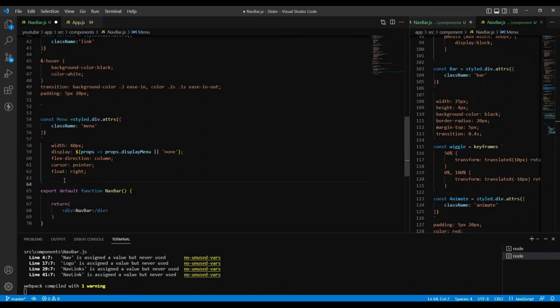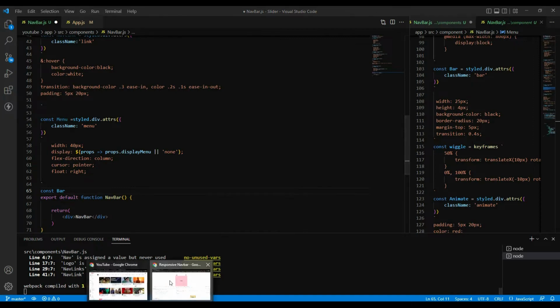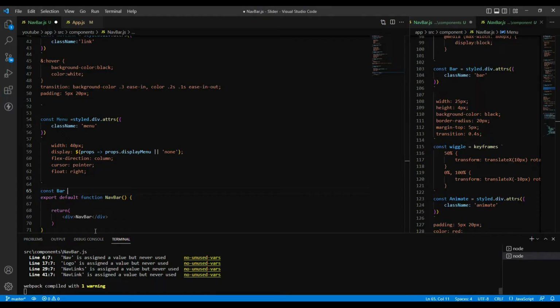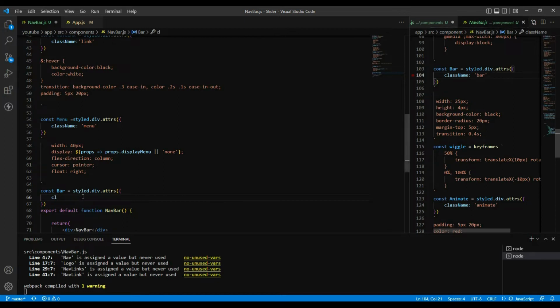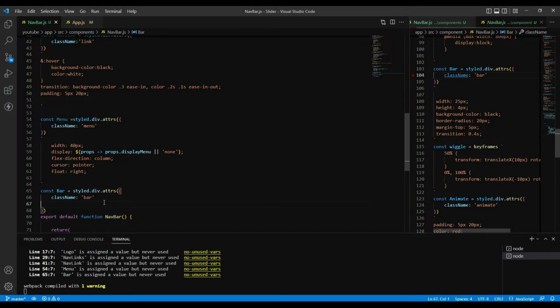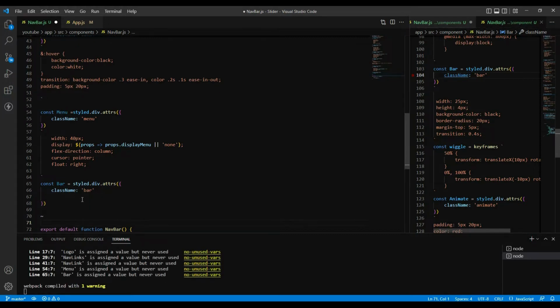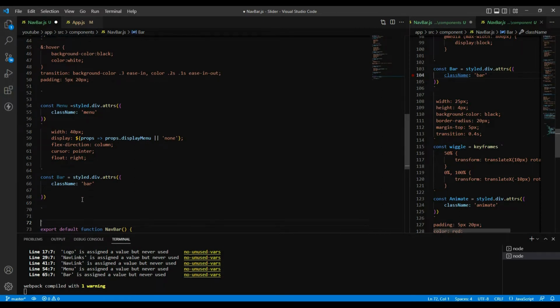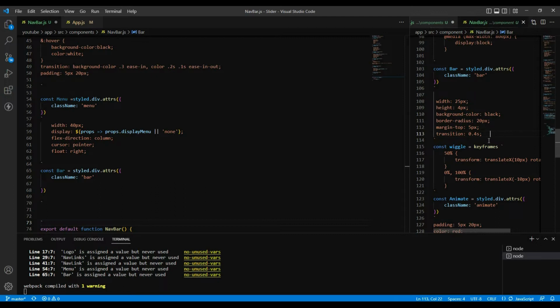Then we'll do the bars that you see. There are 3 bars right here, right? So I'll do styled dot div dot attributes, give it a class name bar, copy that, paste it, save. Then we'll copy and paste this.